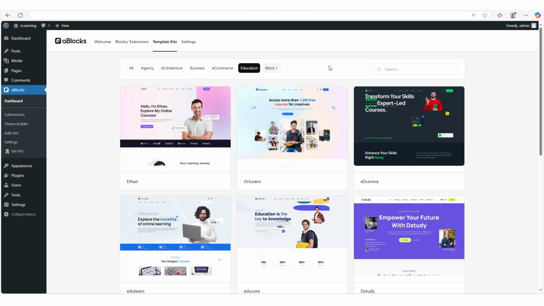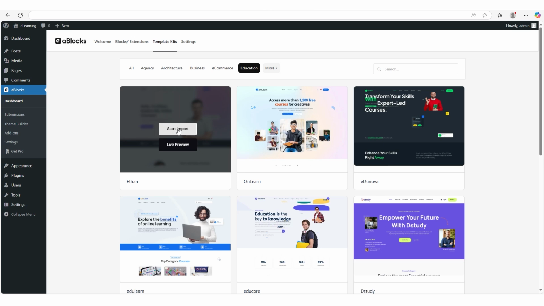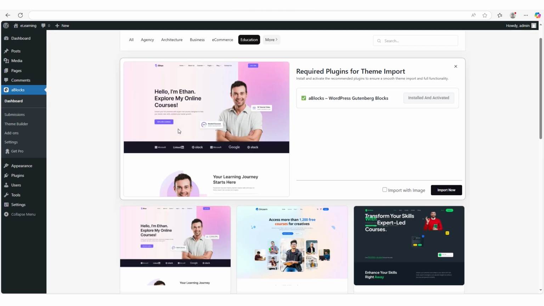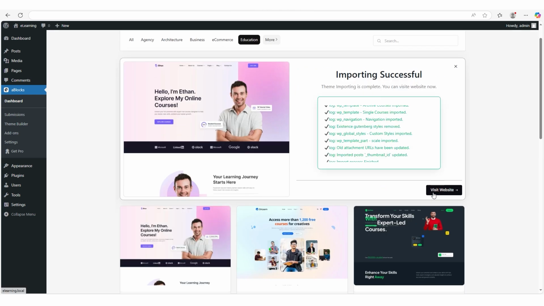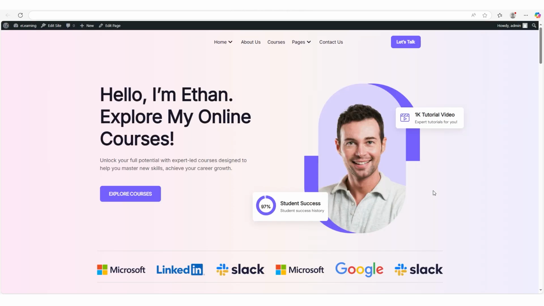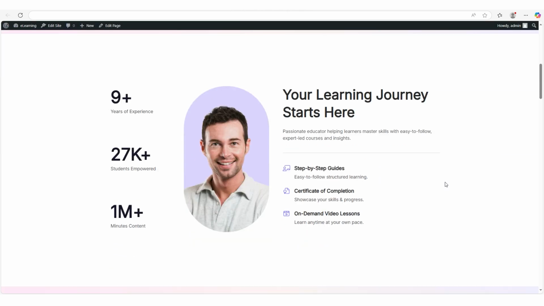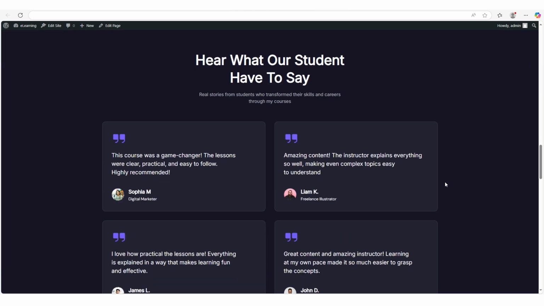Once you've found a layout that fits your vision, click Start Import. Check the box that says Import with Images and then hit Import Now. In just a few seconds, the entire education website template will be imported and ready to use. Click Visit Website to see your brand new site live in action.